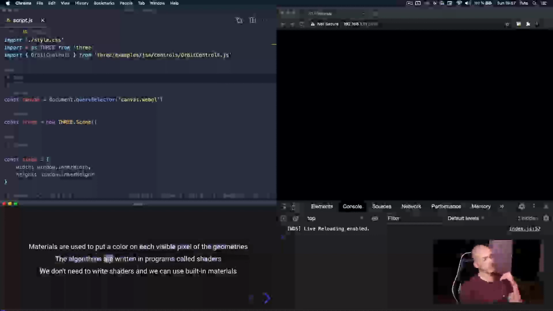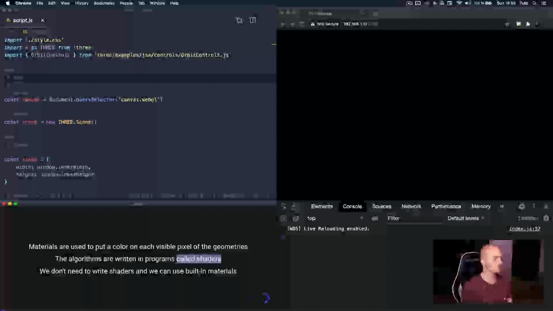The algorithms are written in programs called shaders. So the programs that are supposed to decide the color of each material are called shaders, and the good thing is that we don't need to know how to create our own shaders, at least for now. We will learn shaders together, but for now we can just use built-in Three.js materials and we will get a result that will be shown on the render.